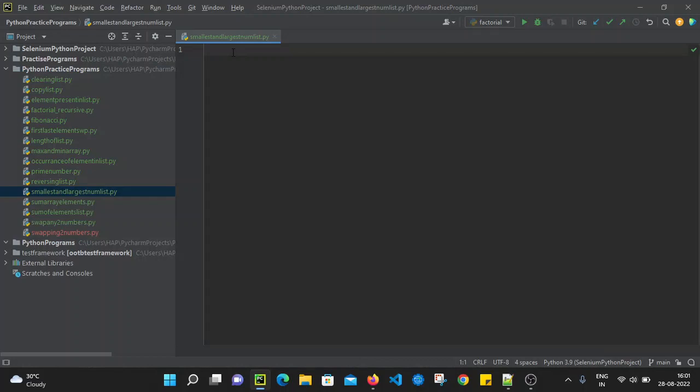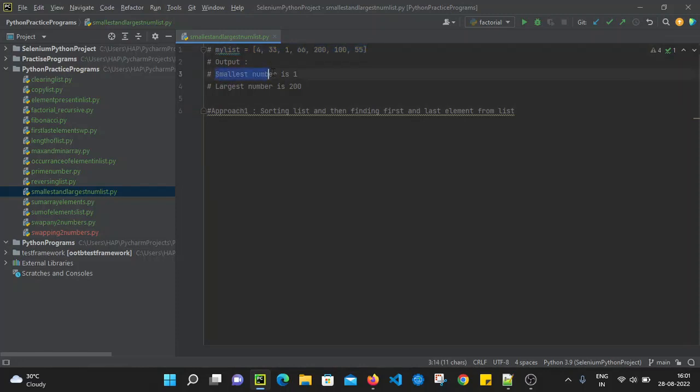Now let's see the first approach. Let's say my list has these numbers as values, then the output should be smallest number is 1 and largest number is 200, because in this list 1 is the smallest number whereas 200 is the largest number. In the first approach, we will simply sort the list in ascending order, and then from that sorted list we will find the first element and last element. After the list is sorted in ascending order, the first element will be the smallest number and the last element will be the largest number.